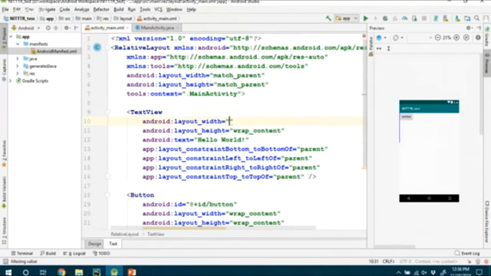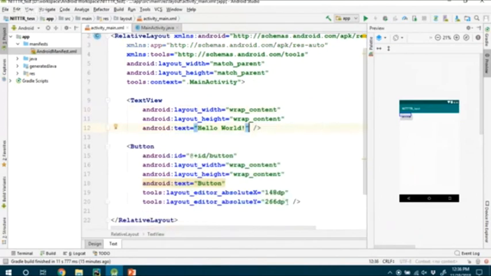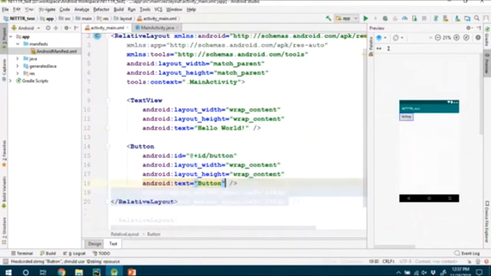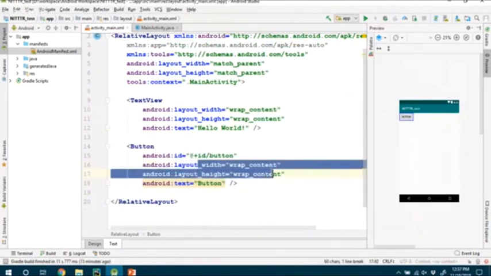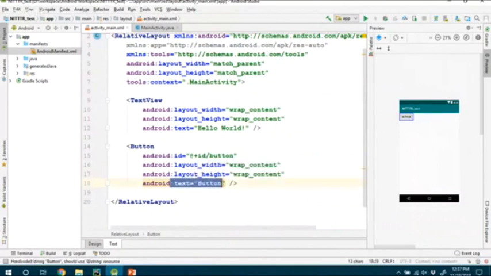Here I'm just deleting this and going for wrap content. I will delete this thing, and also this thing. Same thing for the button: width and height as wrap content, and a text as button. This button has the name button, which is shown. Here I will say click me. So this text will be shown.